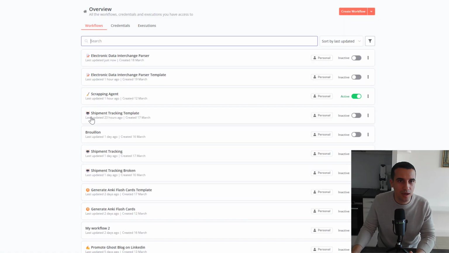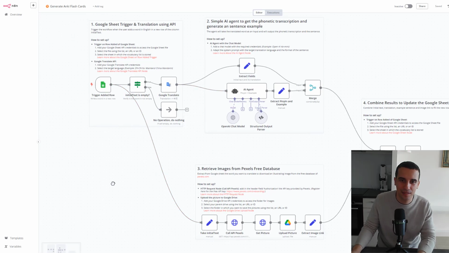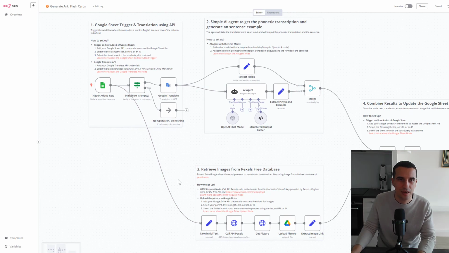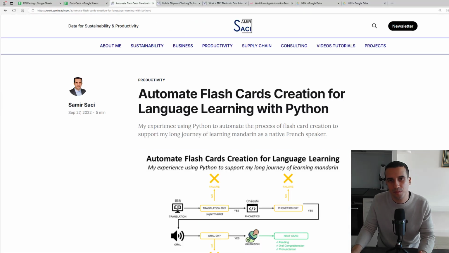Let me show you another example so I can make sure that you are convinced that n8n is probably the tool that you should learn now. So here, let's go back to my blog.